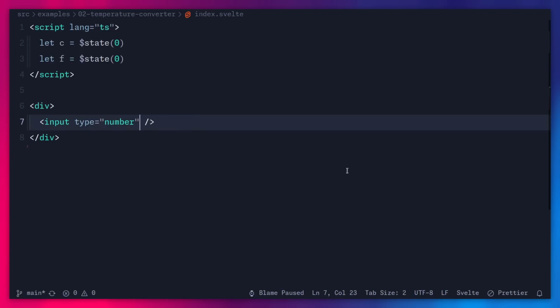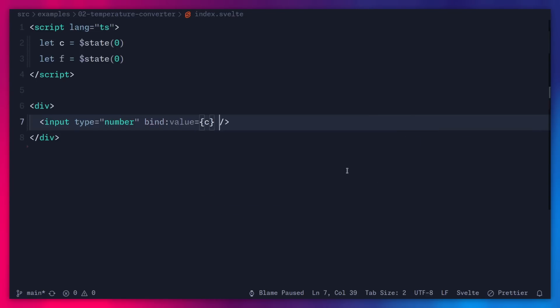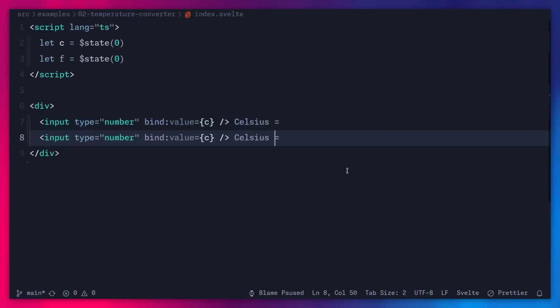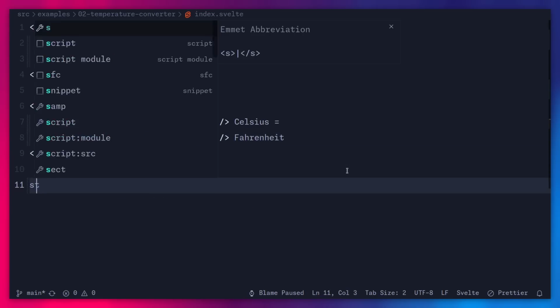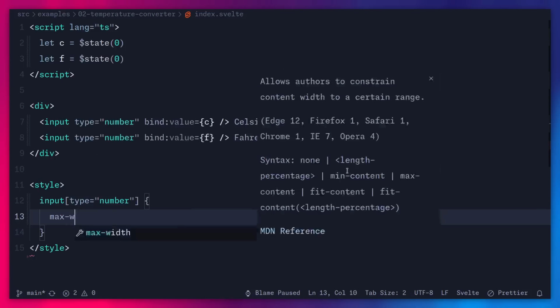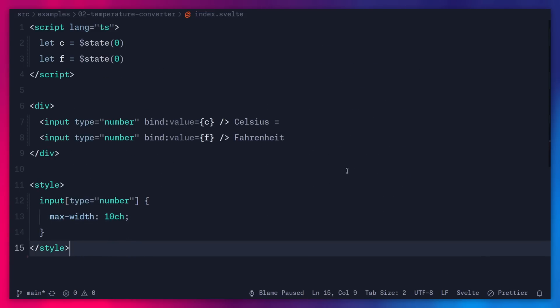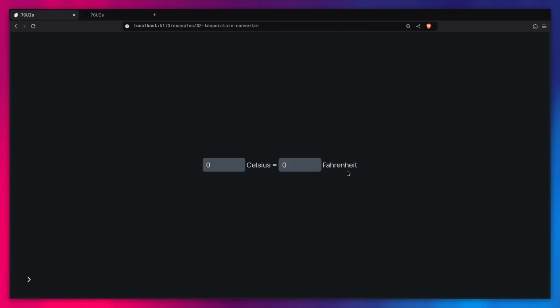Such a rebel. Alright, and now we can actually say bind value. So we can bind Celsius, and you can actually just say Celsius equals. Let's copy this over, and we can bind F. Now let's see how my spelling is today. Fahrenheit. Awesome, first try. And let's also include some basic styles. So input, type, number. I can just say max width 10 characters. Alright, that's it. Now we can go back here, and we can see here we have our beautiful UI, chef's kiss.